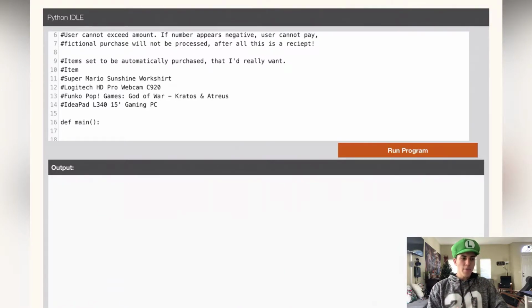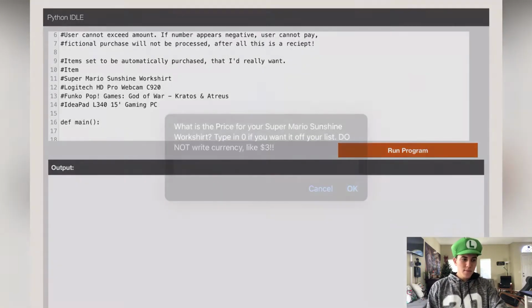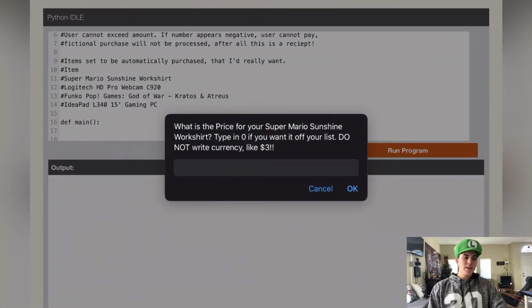Here are the products I already purchased. I'll show you prices when I run the program. So I already purchased a Super Mario Sunshine workshop, which does exist, but has mixed reviews, so I won't show it. I bought a webcam, some Funko Pop figurines, and a gaming PC. Once I run this program, it will tell me the price of the Super Mario Sunshine workshop.